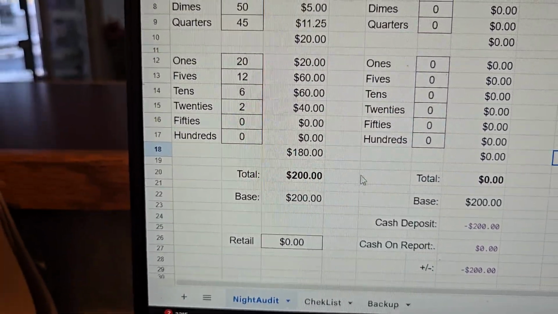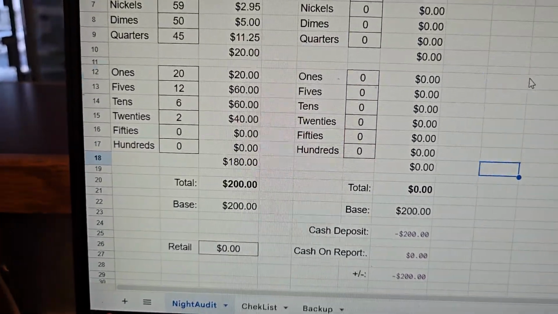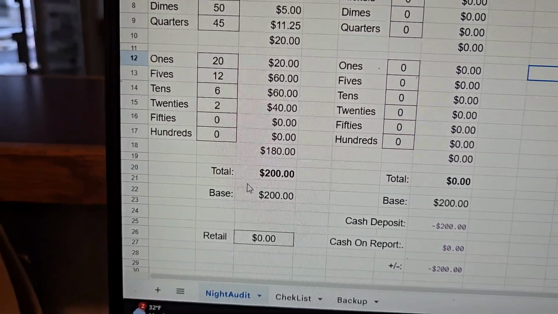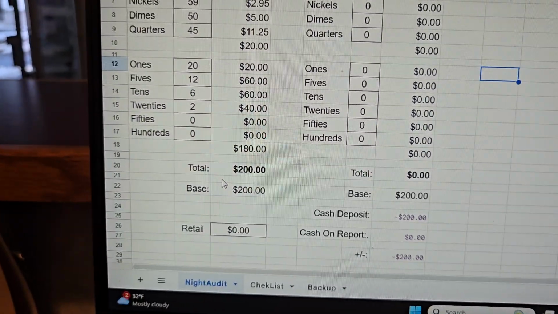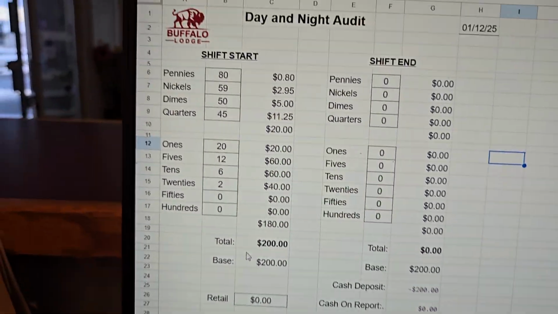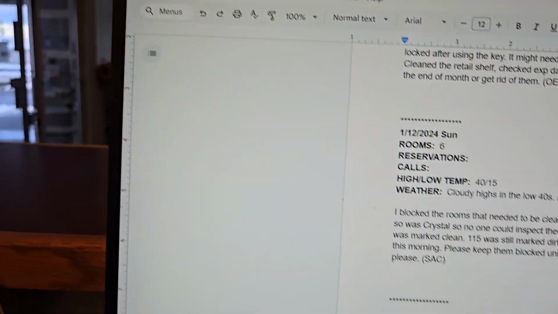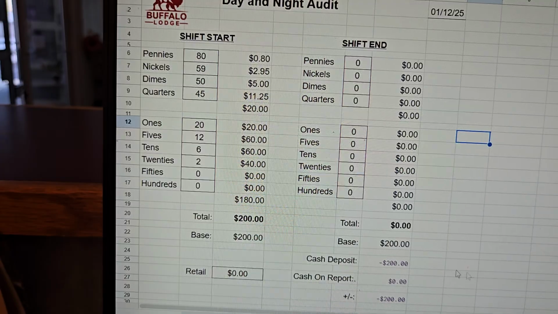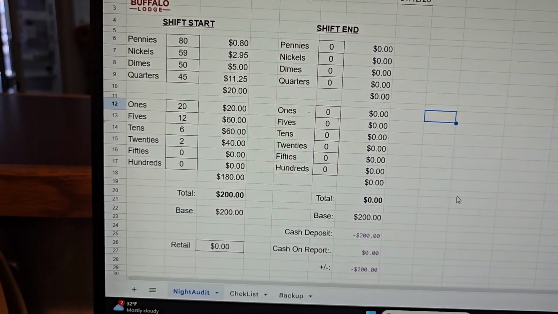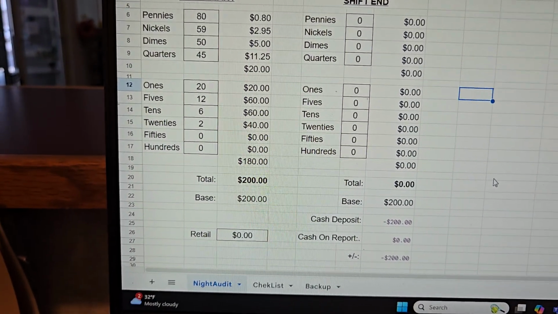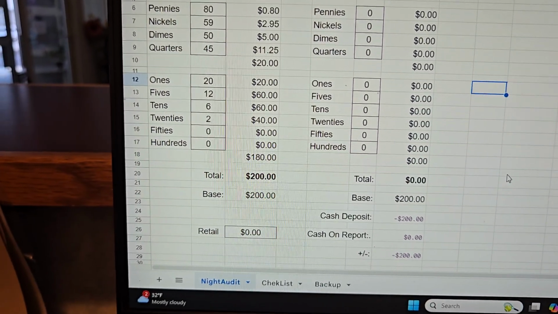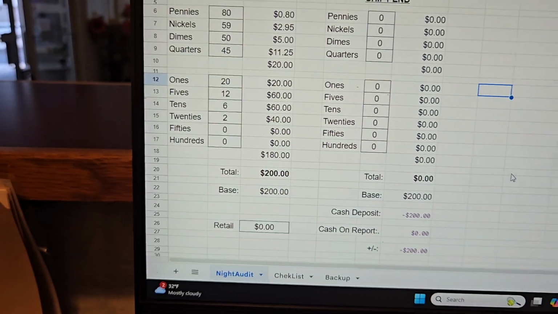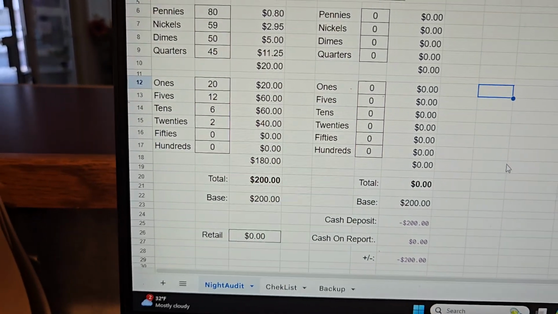If it does not say 200 after you have clicked to the side, and it's lower than 200 or greater than 200: if it's greater than 200, you need to make a deposit and note in our front desk log that you made a deposit. If it is under $200 and you've recounted it 2 or 3 times, you need to put in our group chat, hey, our drawer is off by however much when I first counted when I came in.